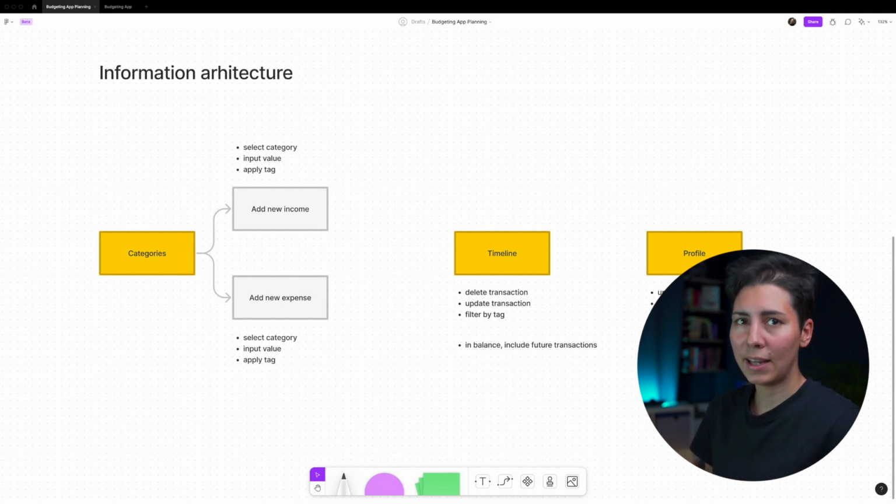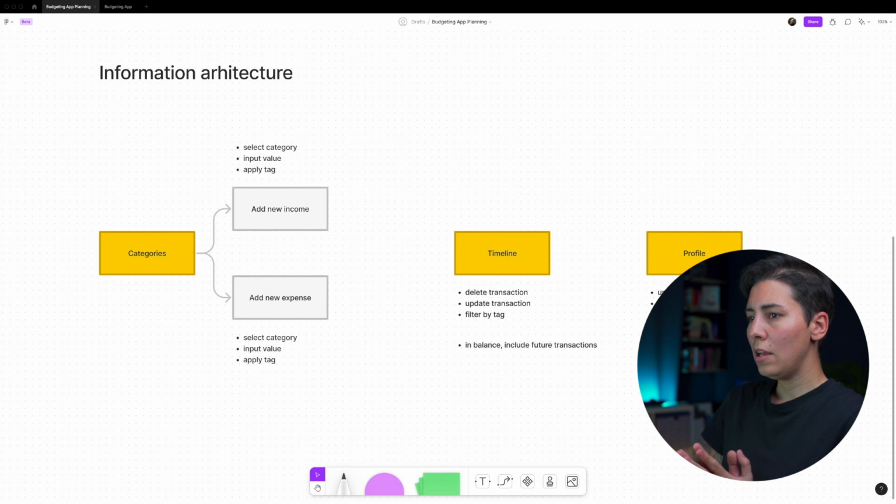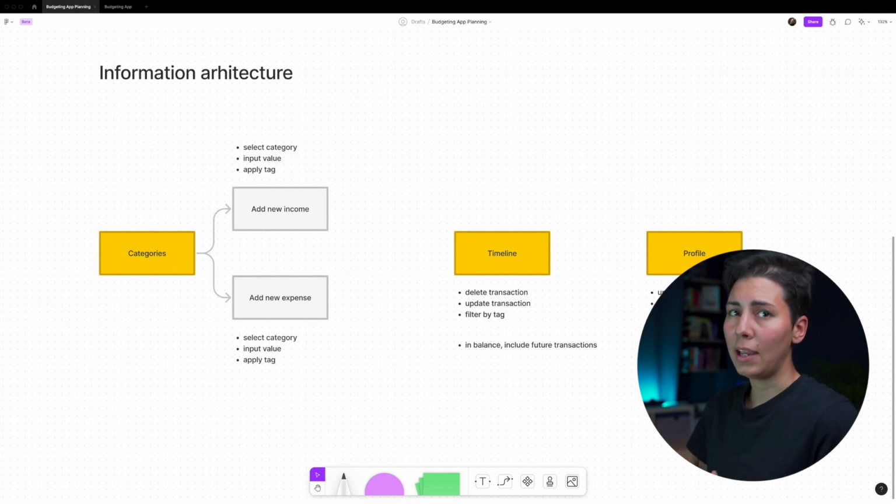What I mean by that is, if you don't think through navigation and how users will move around your app, then you're in trouble. So over here, I wanted to make things extremely simple. I decided I'm going to have three main top level menu items that will allow people to input expenses and incomes, also observe transactions in a timeline, and then in profiles set some stuff like budget and so on.